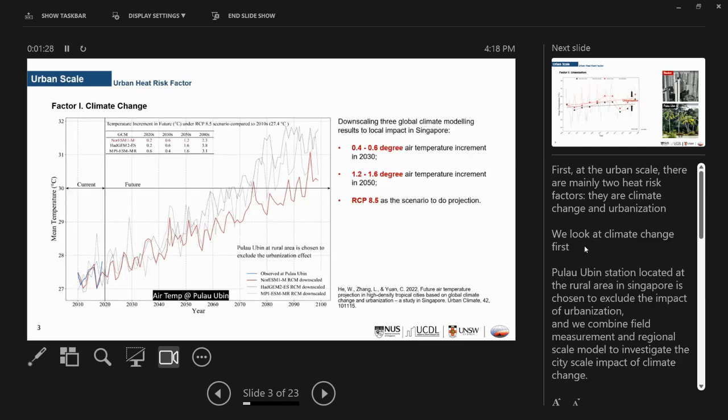So at the building scale, there are mainly two heat risk factors. They are climate change and urbanization. And we look at climate change first. The station located in the rural area of Singapore, which is the Pulau Ubin area, was chosen as the target station to exclude the impact of urbanization. And we combined the field measurement and the regional scale model to investigate the city scale impact of climate change. We make a projection for 2020 to 2099, and the projection shows that there will be up to 0.6 Celsius degree in air temperature increment by 2030s.